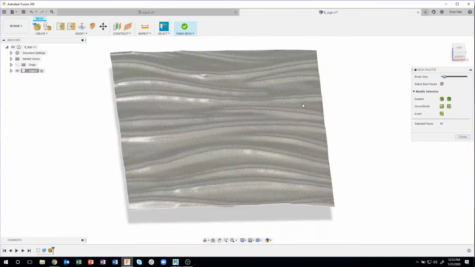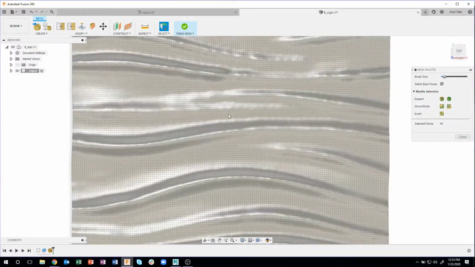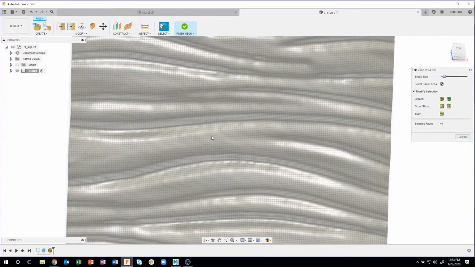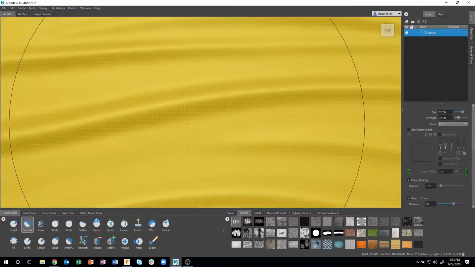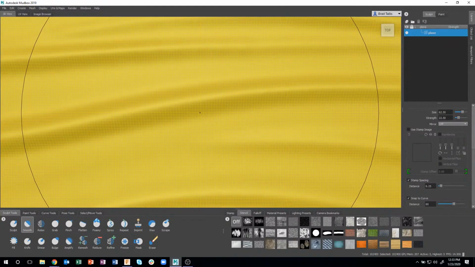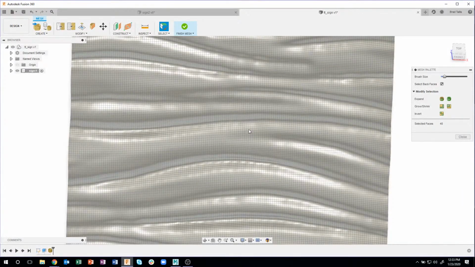Now if I look at it from the side, and actually before I do that, notice the little squares. So this is a quad mesh. And these little squares are the detail that there was in Mudbox. That's what these little tiny squares are in here. Okay? So obviously the more squares you have, the more complex it's going to be, and the longer it will take to calculate.